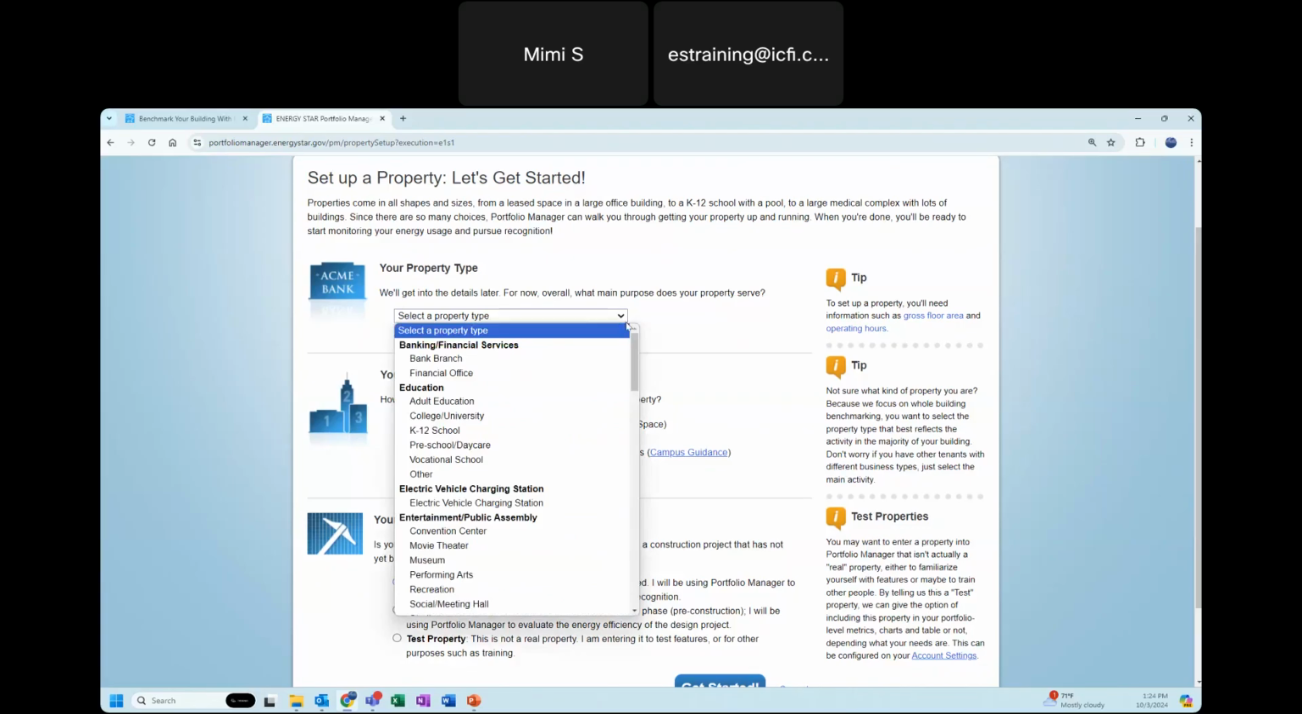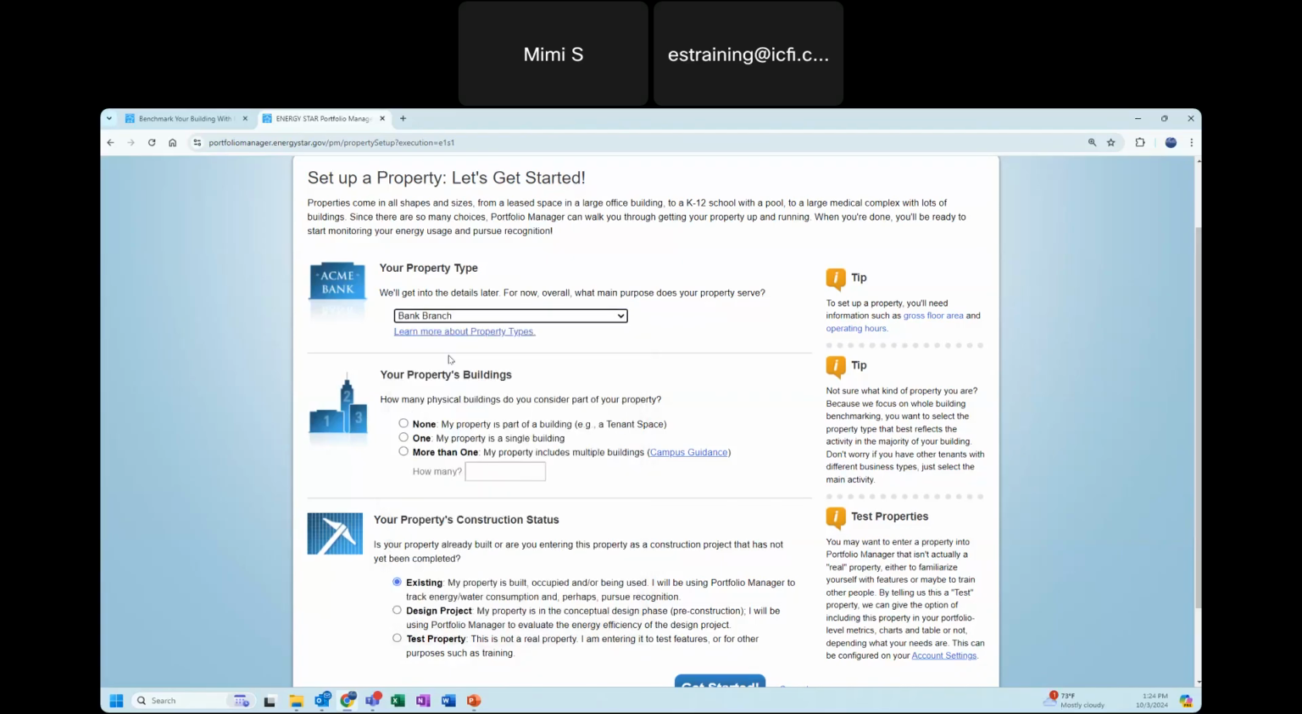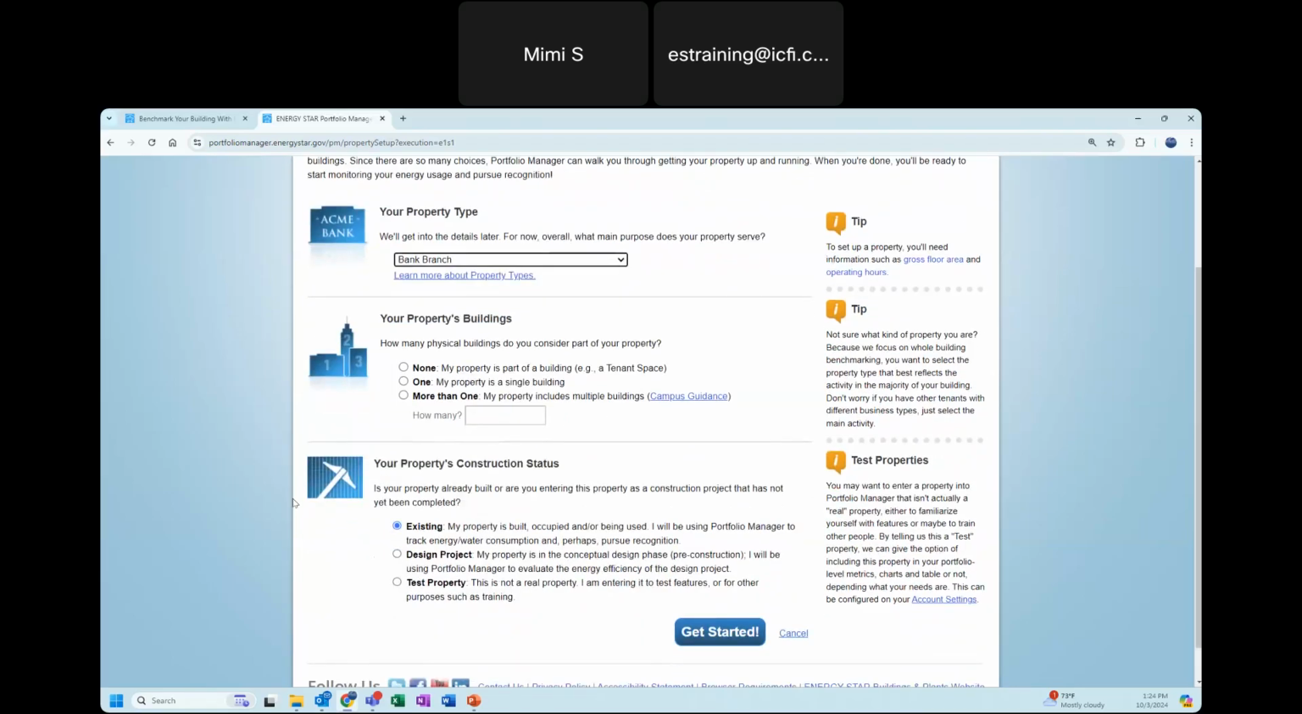Again, some of them may not be eligible to receive the Energy Star score. However, they will be eligible to be assessed by the hundreds and hundreds of other metrics Portfolio Manager offers. So you will select what is most applicable to your property. We will go with a bank today. Then you will designate the number of buildings on your property, and the options are none, one, or more than one. Today we're going to say one.